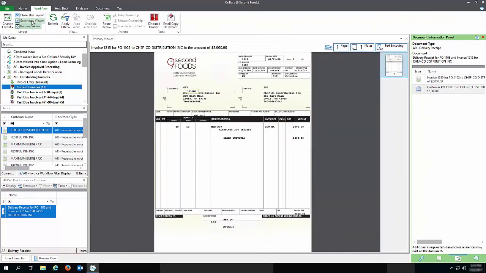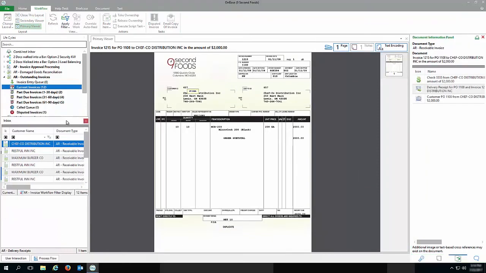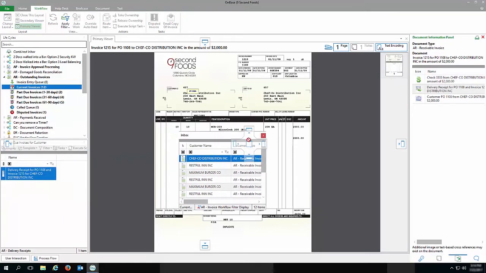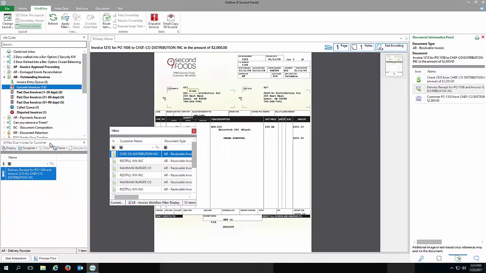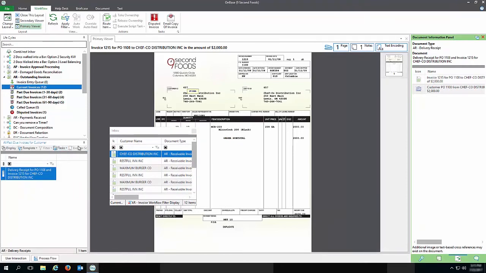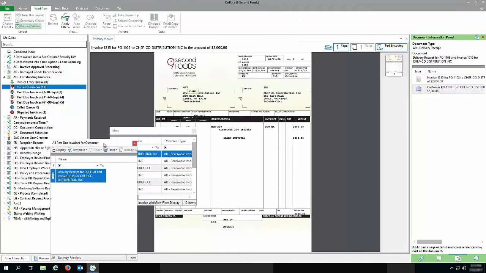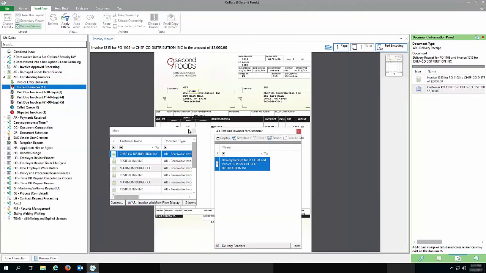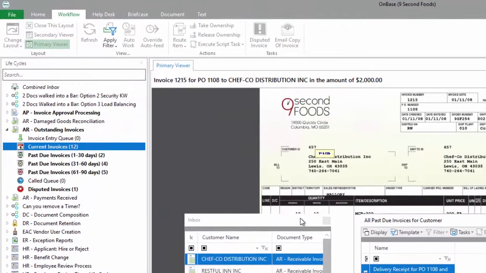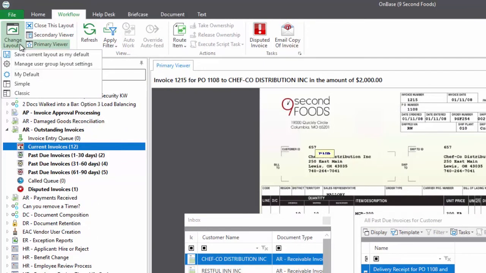And speaking of the viewers, this layout is completely customizable to work with. Windows can be undocked by right-clicking and selecting Dockable. Then they can be dragged to where you'd like them. If you get this to look exactly how you want it and what works best for you, you can save this as your default layout by clicking the arrow under Change Layout and choosing Save Current Layout as my default. In this case, I'm going to go back to the classic view.